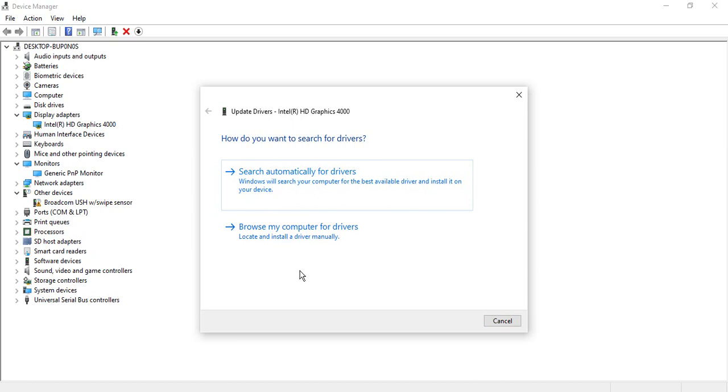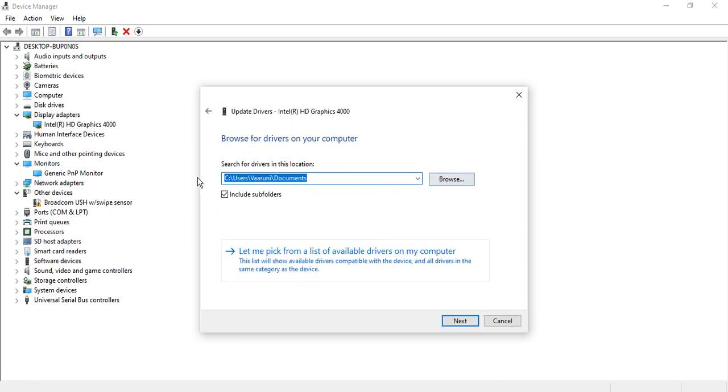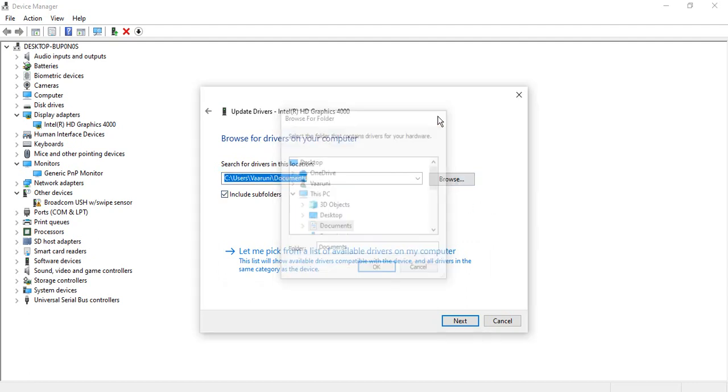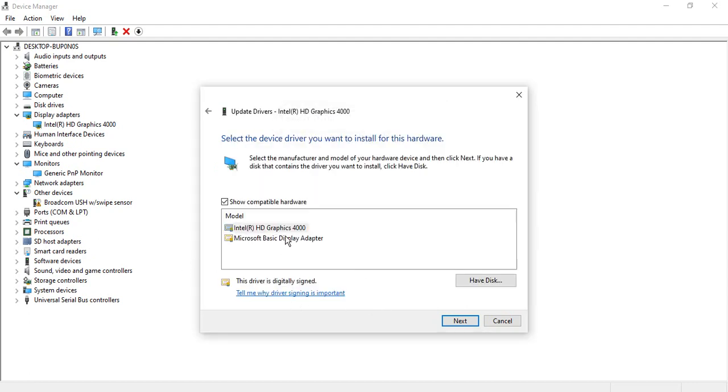If it still does not fix the issue, then go to Browse my computer for drivers. Whatever location it selects, just click on Browse, or you can go to Let me pick from a list of drivers. Select all these drivers one by one, configure them, install them, and see which driver is giving you the best result. Whichever driver is giving you the best result, just go with that driver and that should fix your issue.